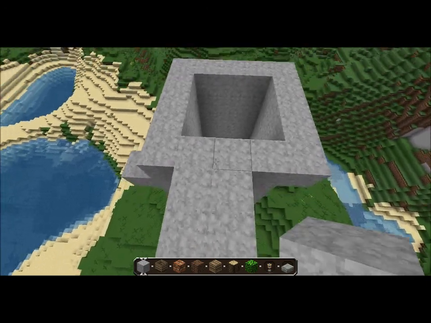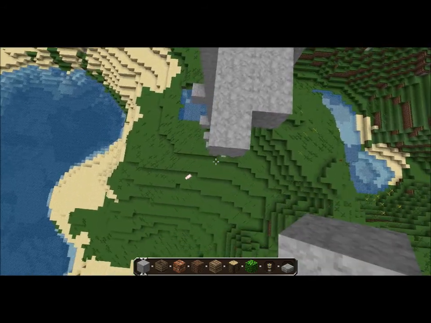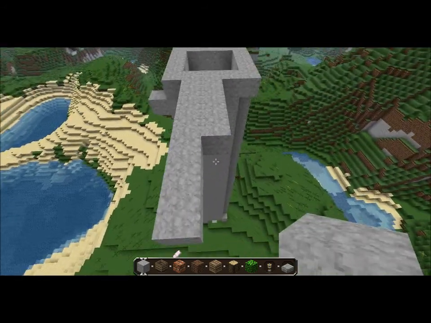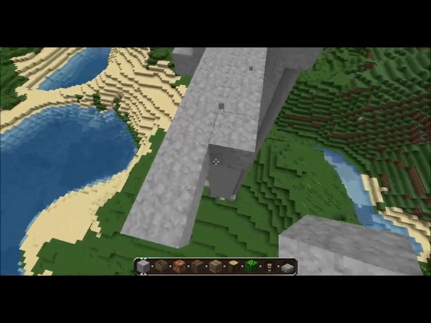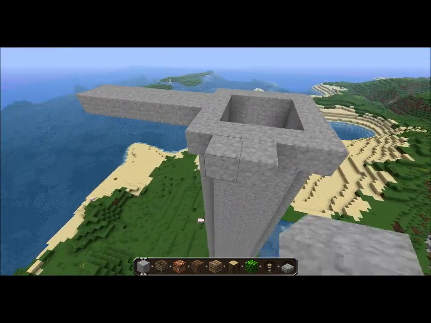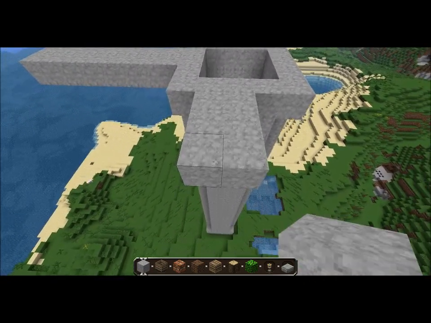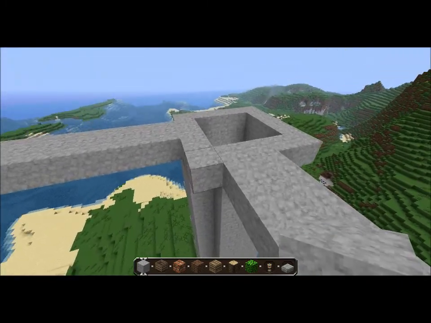So, 1, 2, 3, 4, 5, 6, 7, 8. And we want to do this on all four sides. I tend to like to put it on the left-hand side of whatever one I'm looking at, but it doesn't matter too much in particular.